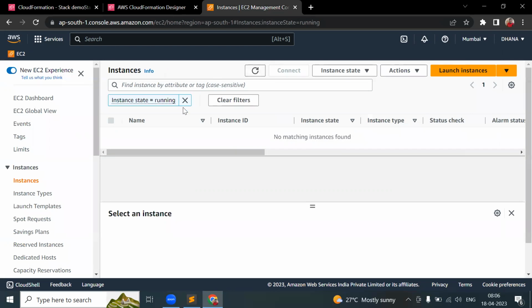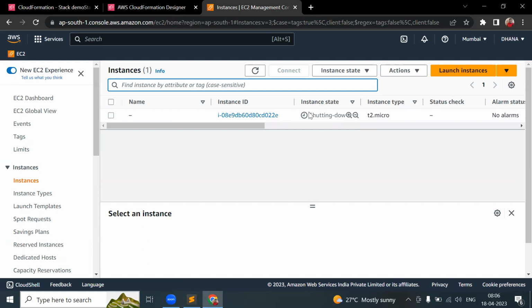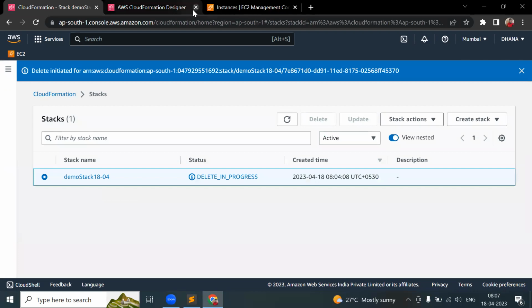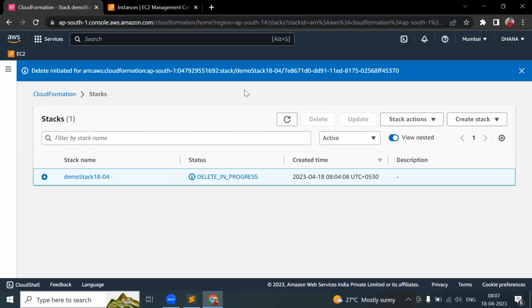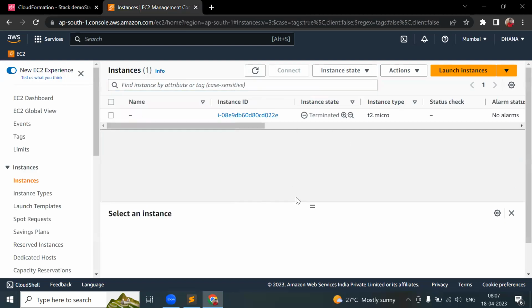See here, the instance has also been terminated. The instance is also shutting down, because this instance was created with the help of the stack only. The stack is going to manage these instances. Under the stack only we are creating this instance, an S3, a VPC. If the stack is deleted, all the services associated with the stack will also be deleted. See here, it has been terminated itself.